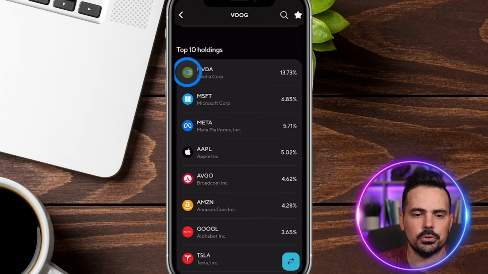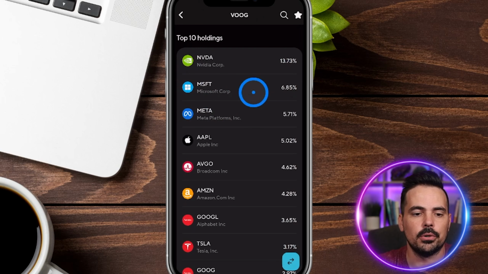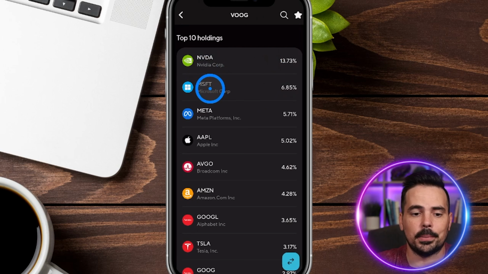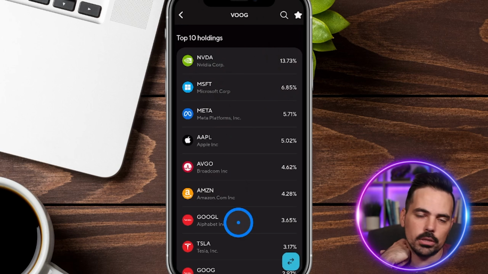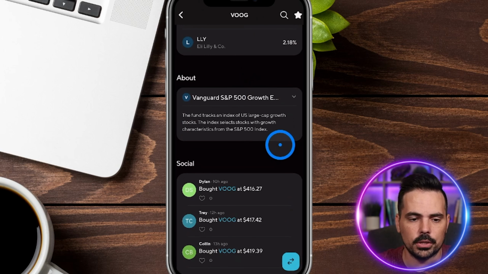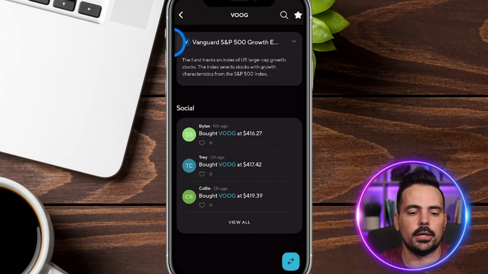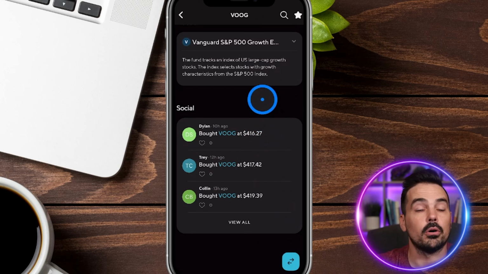Now, if you scroll down, it shows you the top holdings because this is an ETF, which is essentially just a group of a bunch of stocks. So what's nice, and this is why I like using VOOG, is it has companies like Microsoft, Meta, Apple, Amazon, Google, Tesla, like all the biggest names that you pretty much know and most people love. So it's all there for us. Now, if you keep on scrolling down, there is a social aspect to it as well, where it will show you if people want to share when they buy or sell a certain stock or when they're following it. Just a little way to engage with the community of people that are also investing.